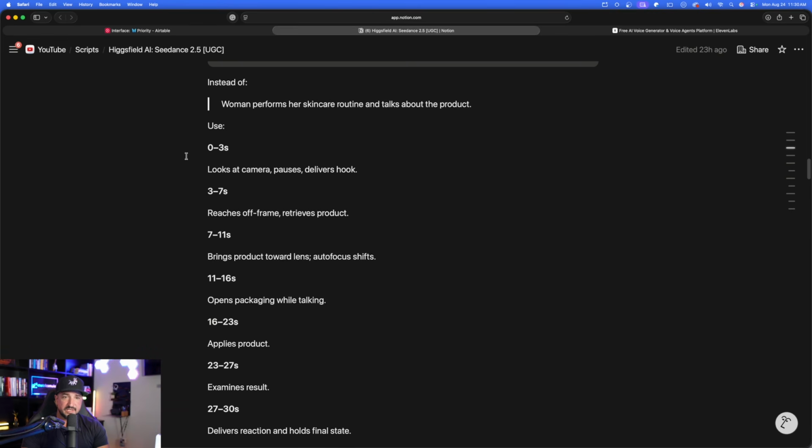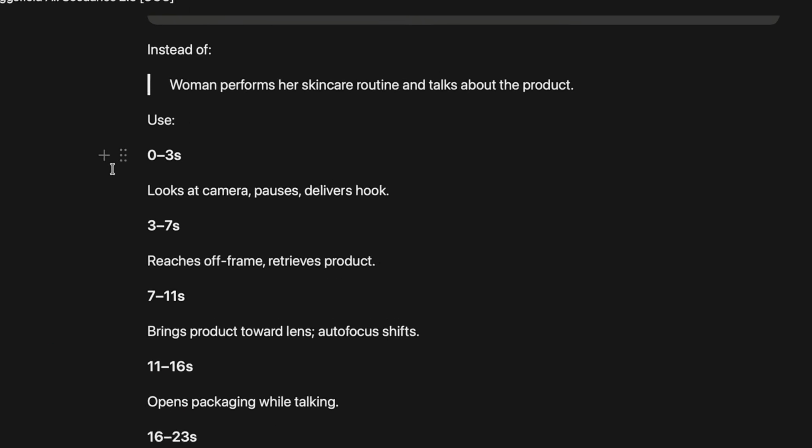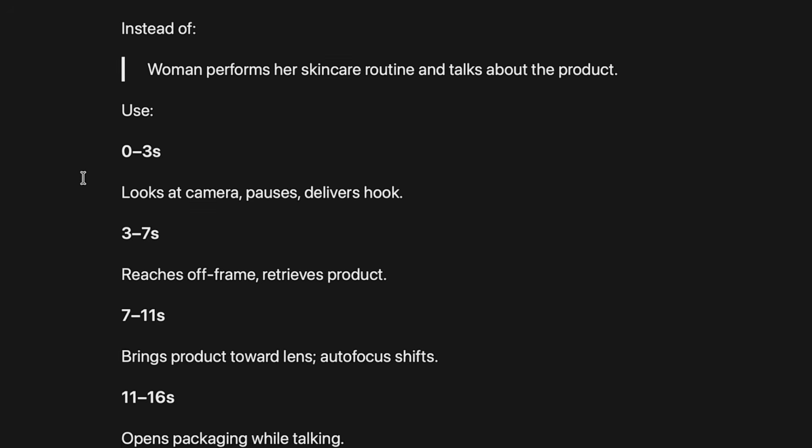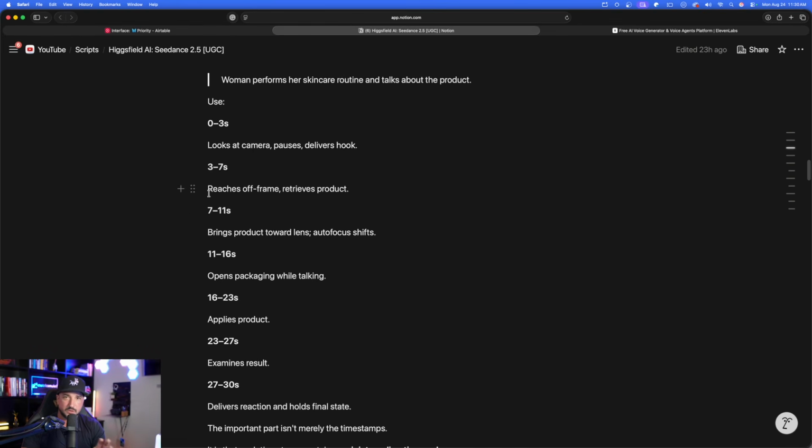And so the next thing, when it comes to timestamps, this is perhaps the most crucial part. It really is the biggest unlock. So instead of saying woman followed by her action performs her skincare routine and talks about the product, you would want it to look a lot more structured like this. 0 to 3 seconds, 3 to 7, reaches off frame, retrieves product. Really segment this, your results are gonna look much, much better.